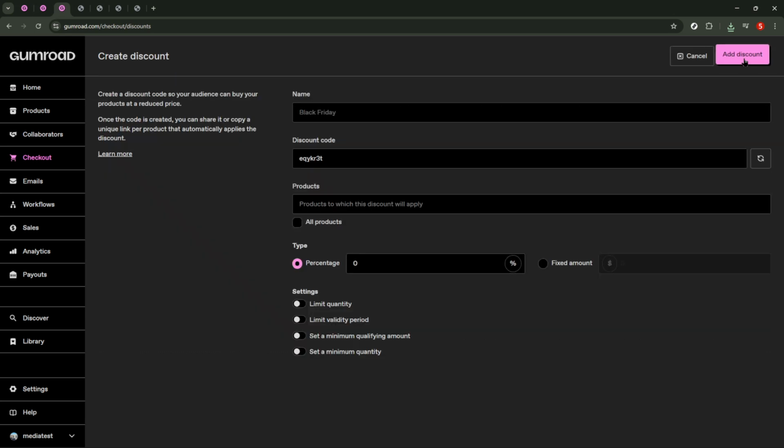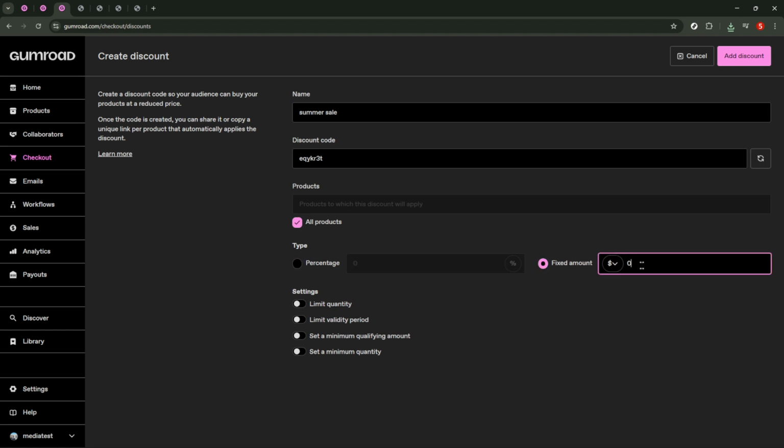This starts the process of creating a fresh discount code that customers can use. You'll be prompted to enter the discount name, the code, and the amount. The name is mainly for your internal organization. Choose something descriptive so you can recognize it later. The code is what customers will type at checkout, so make it short, memorable, and easy to share.